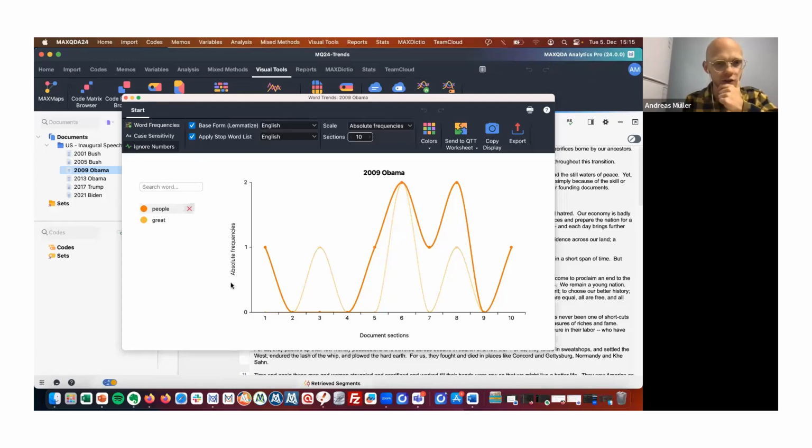I noticed, I shouldn't have risked it, that sometimes if I delete a word here, it starts spinning a little bit, but we can actually see our answer here with people. People here appeared in the 6th and 8th segment of the document. And here, great. You see great and people goes up at the same time. Maybe there's a connection here.